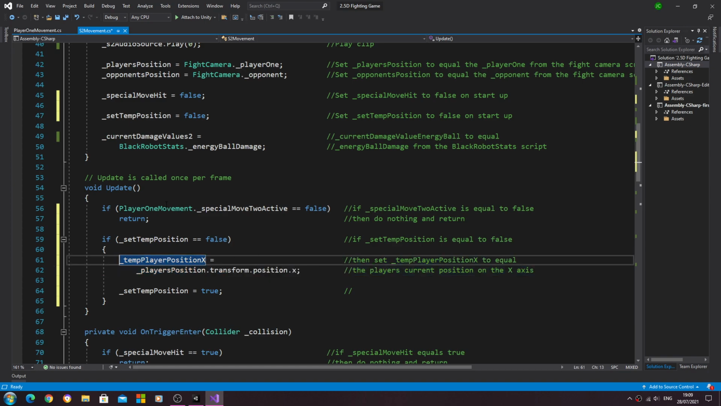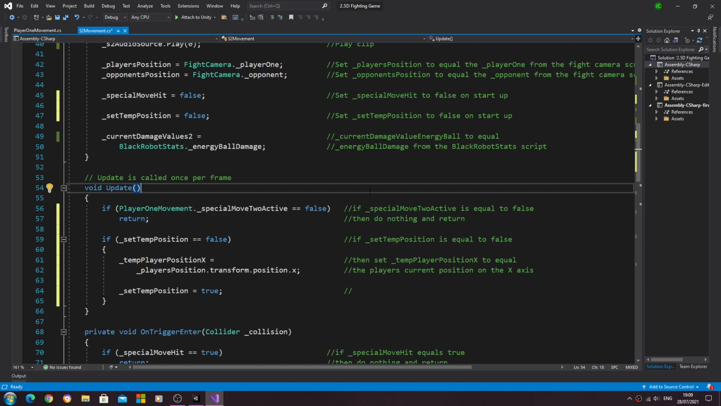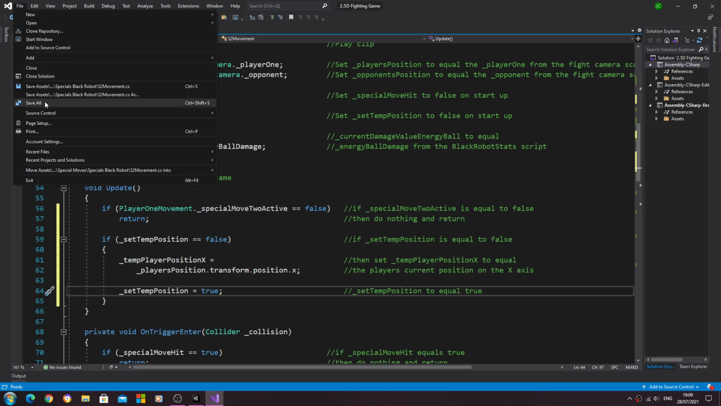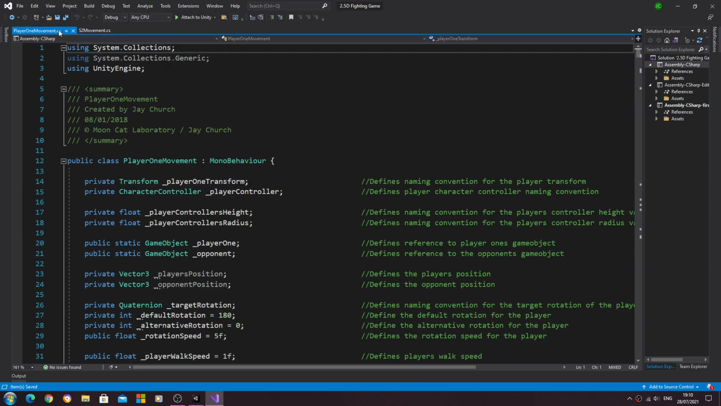What we don't want is constantly redefining the current position, otherwise it will constantly reassign where we need to move to. So we'll set it to true here. We will set it back to false via another script for when we've actually completed the special move, in case we want to do it again. But for now, we're just going to say equal true, and we can save that off. That's all the code we need for the S2 movement script.